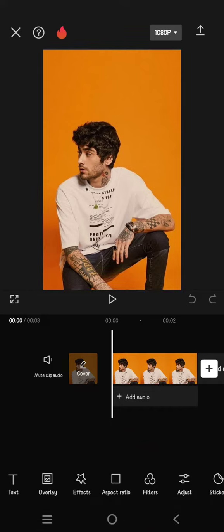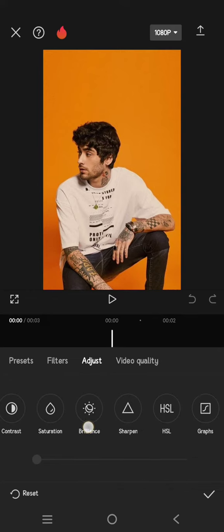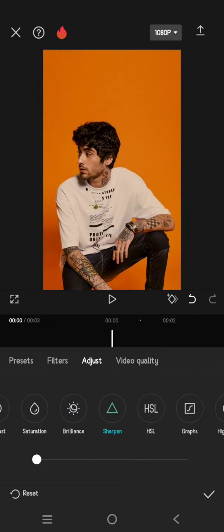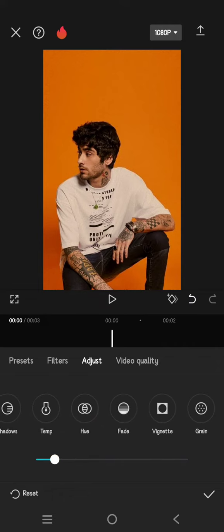So by going to the adjust in here, you can see there are lots of options that you can correct. For example, you can correct the brightness of your photos, the contrast, the sharpness, and also other adjustments.